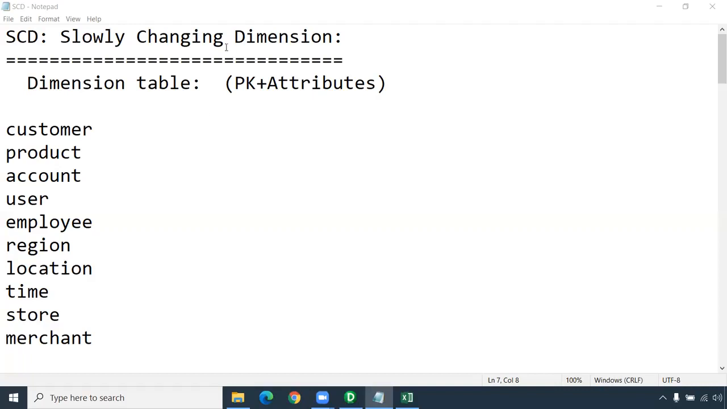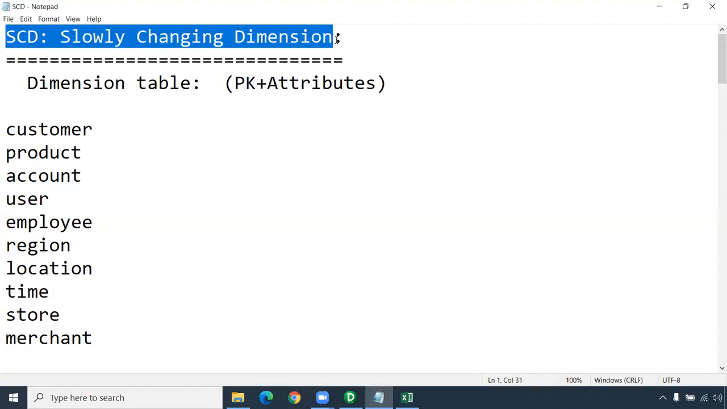Okay, so now we will start with the slowly changing dimension. This is a very important session. Most of the dimension tables in our real-time projects use the slowly changing dimension concept. We have tables in our source, the data will be pulled from the source and loaded into the target table. For most of the dimension tables, we will follow the history. How to do that, we will see now.